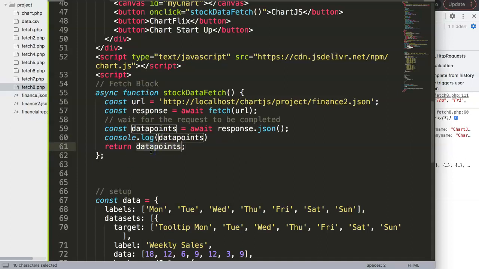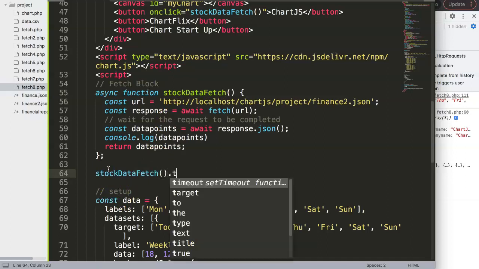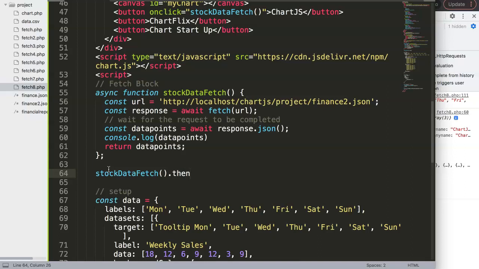So we want to return the data points if ever we're going to use this function. And why this is essential is because now we can grab this function name and say we're going to do this function, and then say dot then. So we want to continue with this function. If you run this function, we want to do something with the data that it returns.